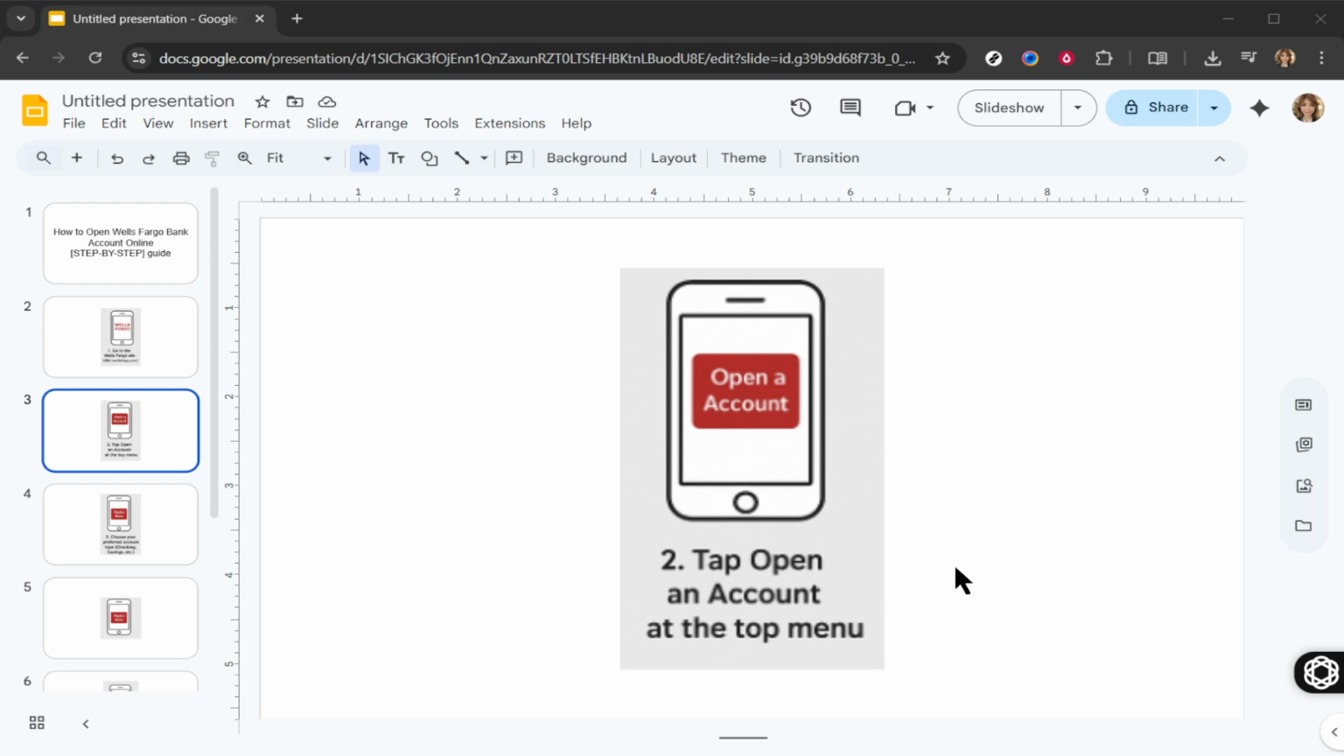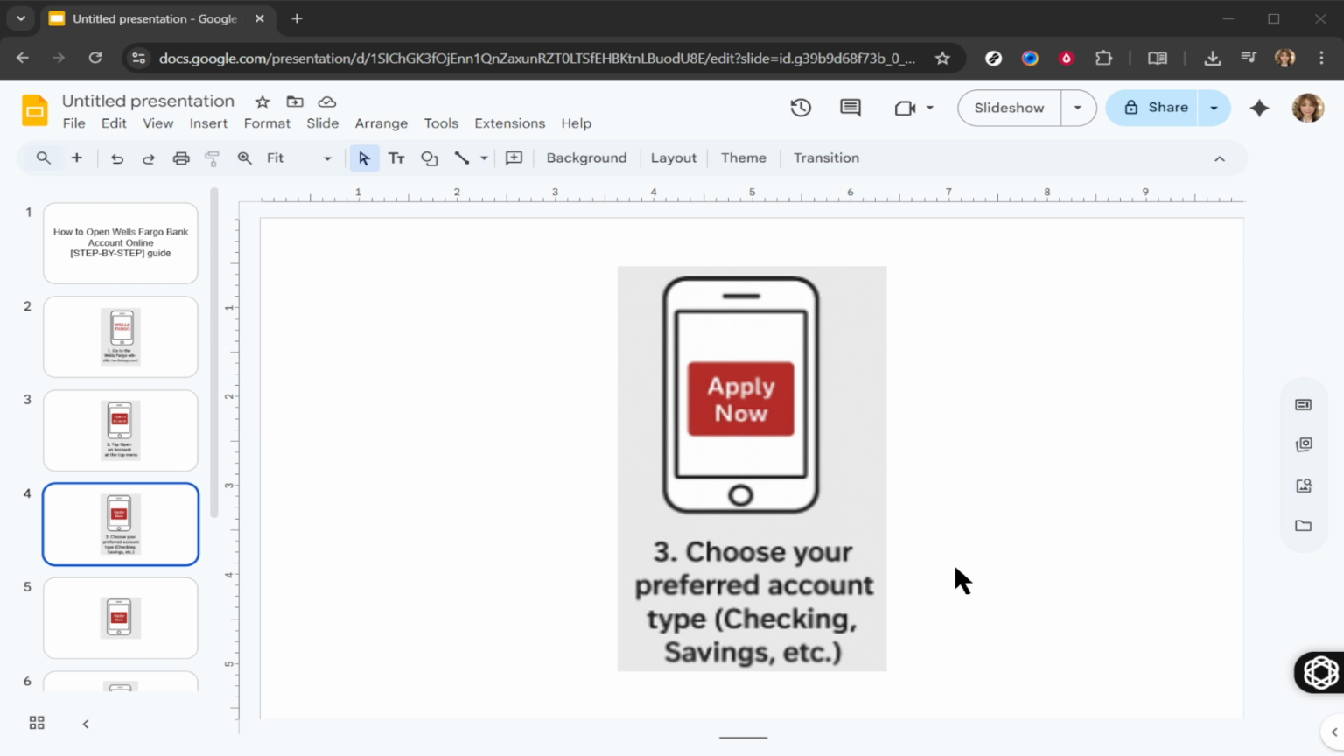After choosing the account type, you'll see a button labeled Apply Now. Click on this button to start your application. This is where you'll begin filling in your personal details. Be ready to provide some fundamental information, such as your name, address, social security number, and other necessary details. It's essential to enter this information accurately to avoid any delays in the application process.